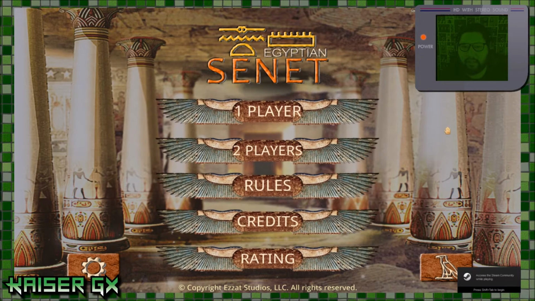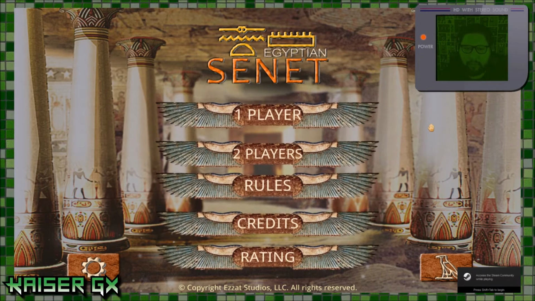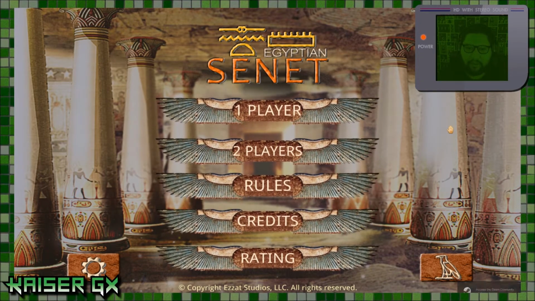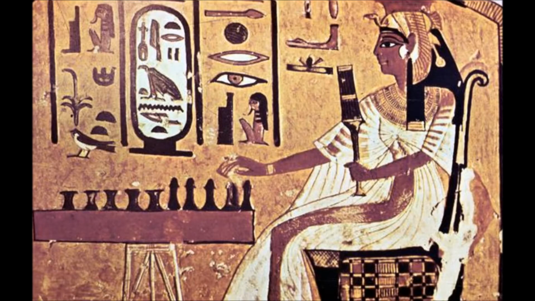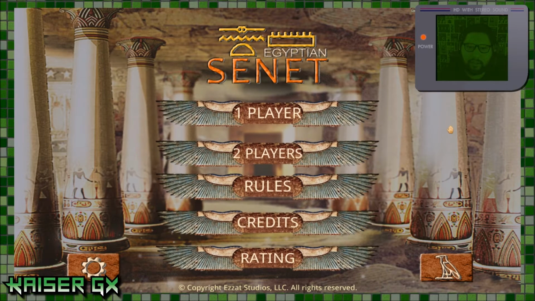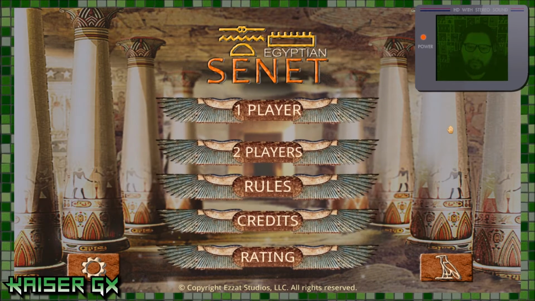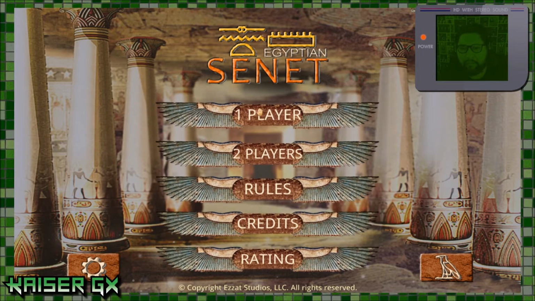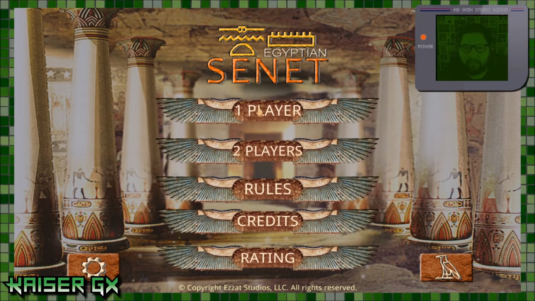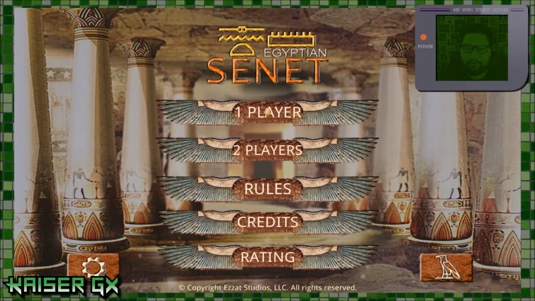Today we're checking out Egyptian Senet, which is based on the actual board game Senet. It's the oldest game that we know of that comes from Egypt. We are using Dr. Timothy Kendall's rules for this game. He was an archaeologist, and apparently Egyptians really like their board games, and this was the most popular game, so we're going to go ahead and play that.